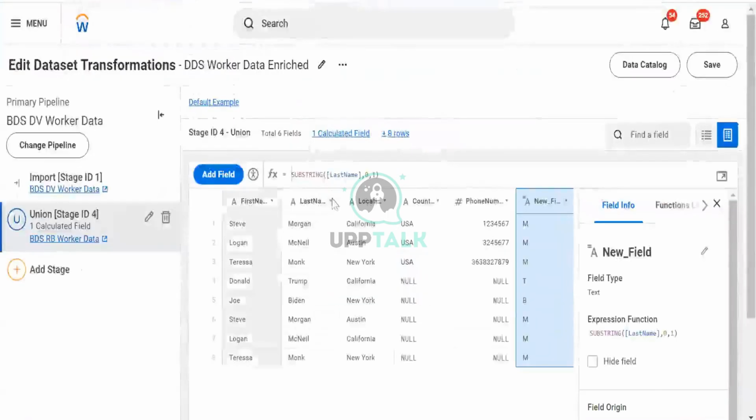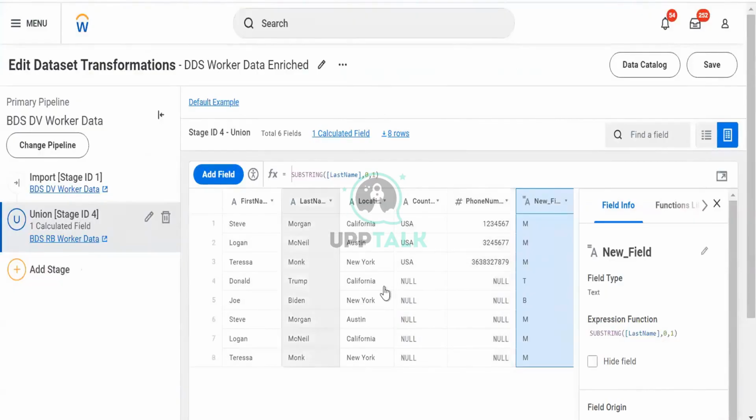I will give another example. Let's say I have data of the people who were hired in a particular month. But I don't want the column in the date format. I want to filter based upon it, but I only have the hire date. Steve Morgan's hire date is 2nd October, Logan McNeil, 20 October, Donald Trump, 20 October.